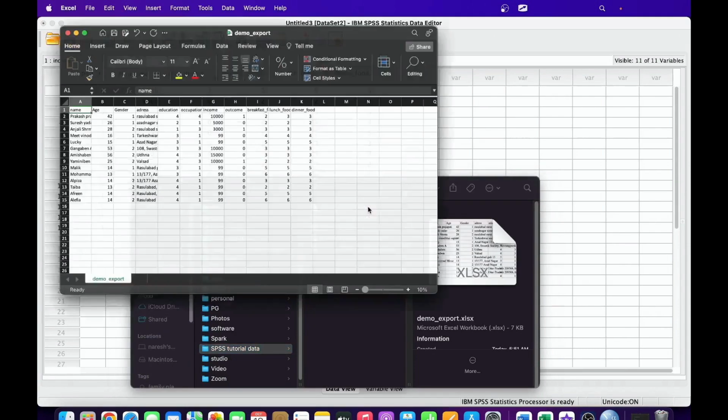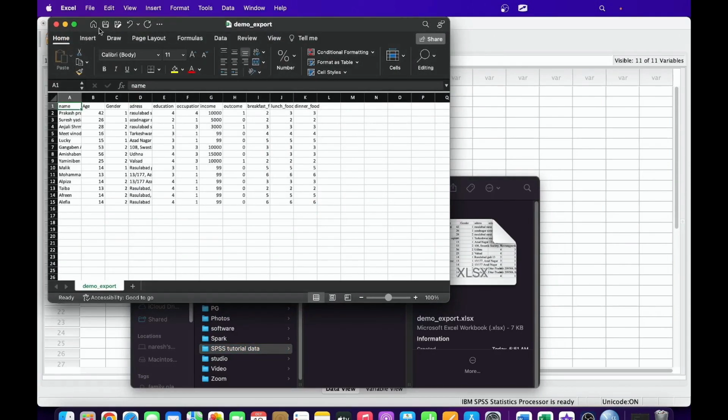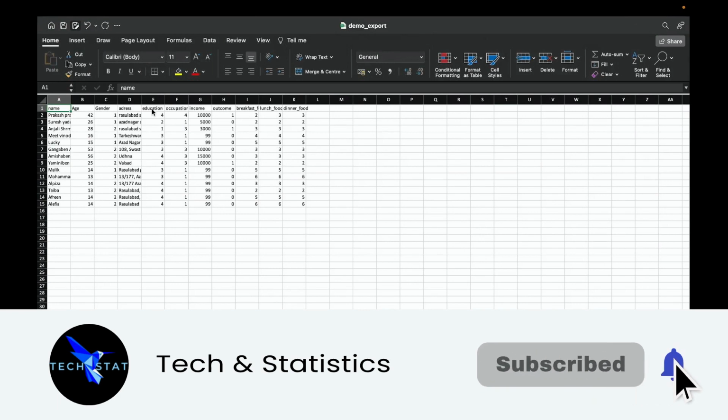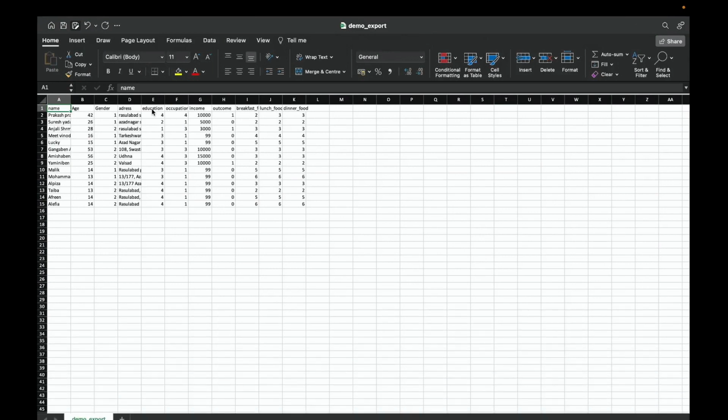Demo export. So my data has been exported to Excel. So this is the data I have exported from SPSS as an Excel file.